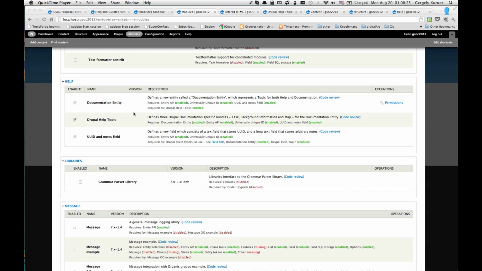Almost everything is based on fields. Even the entity label comes from the value of a field. Then we have the Drupal help topic module that defines in code bundles that are specific to Drupal documentation. These are the task, background information, and map bundles. Each of these bundles has its own specific set of fields specified in the previously mentioned help system proposal. These bundles are borrowing ideas from the data standard.